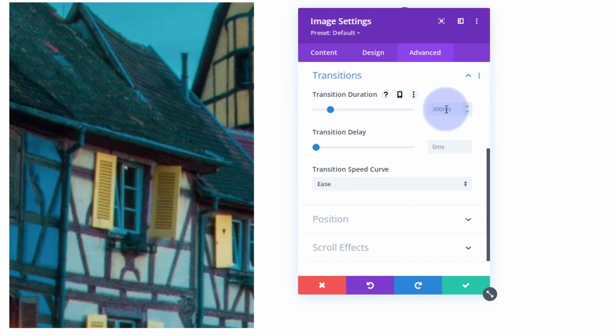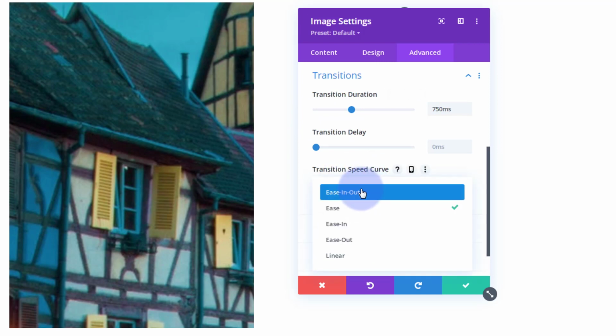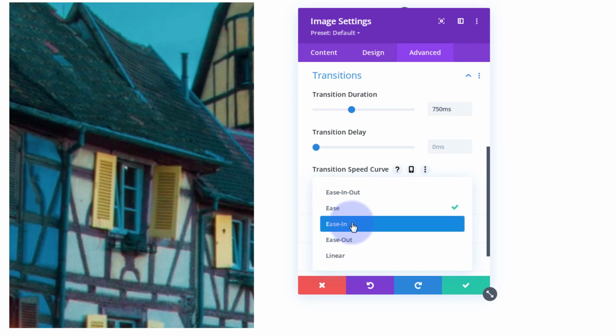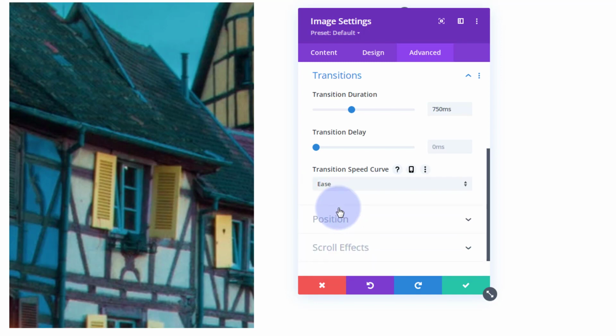There's the default 300 mils. You can either type in a value, increment up and down with the little arrows, or you can just hit the slider. Let's slow it down to maybe 3/4 of a second, 350 milliseconds. Don't want any delay, want it to happen as soon as they put their mouse on it. And the transition speed curve I like to use for this is actually ease in, ease out. Ease will work fine. Some of these will work better in certain situations than others. Do check them out. I'm going to leave it on ease because that seems to work fine today.